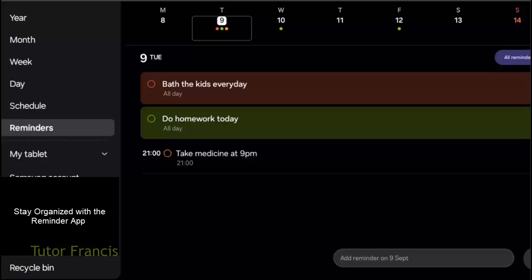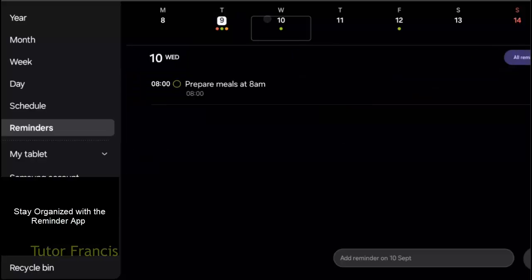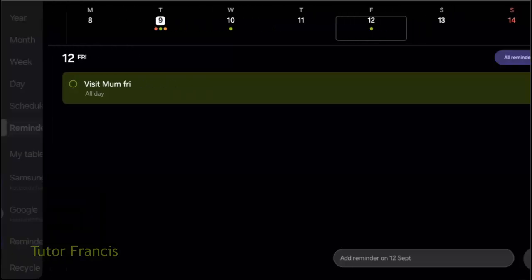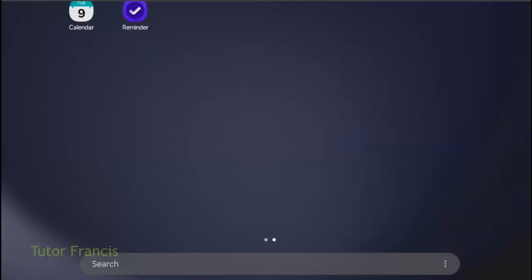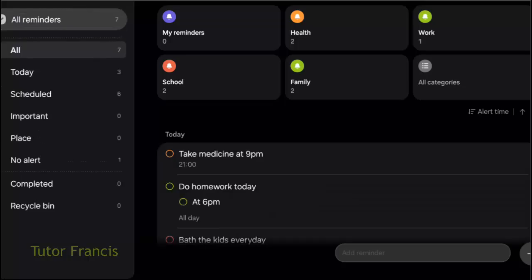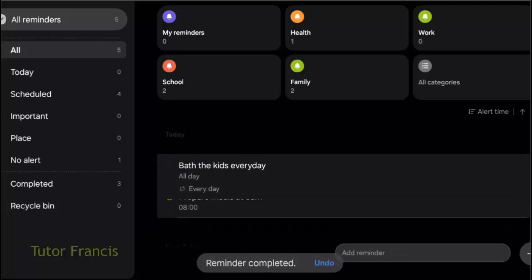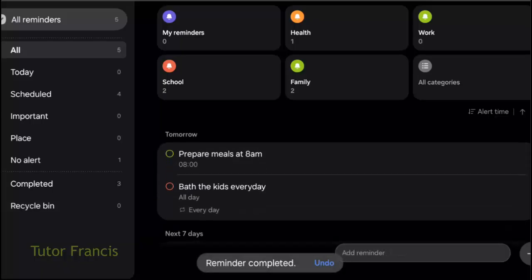So if you go to each day, what you have scheduled, you see them. So this is how you stay organized using the reminder app. The task is done, you can just check it. You can also go back to check the completed tasks.